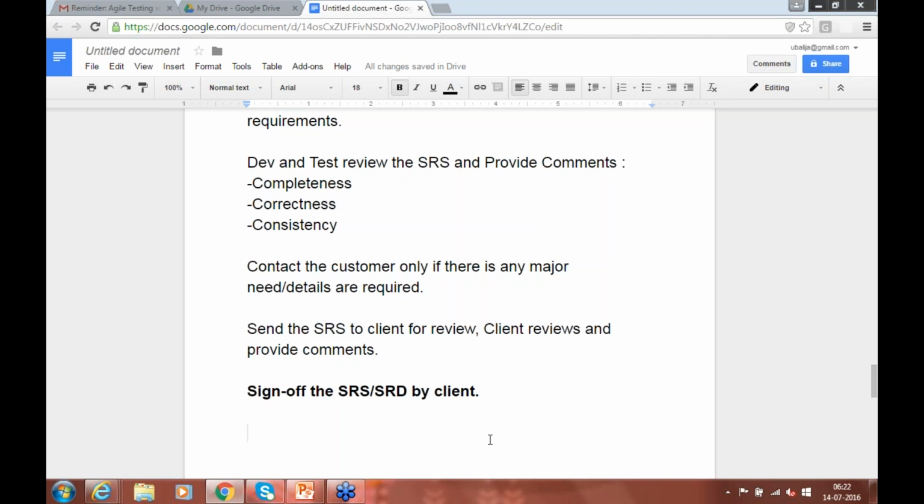And typically, if you consider the timelines, depending on the complexity of the project, this phase might take a month or 2 months. If you consider some 8-10 months of project, this used to take a minimum of a month or 2 months.